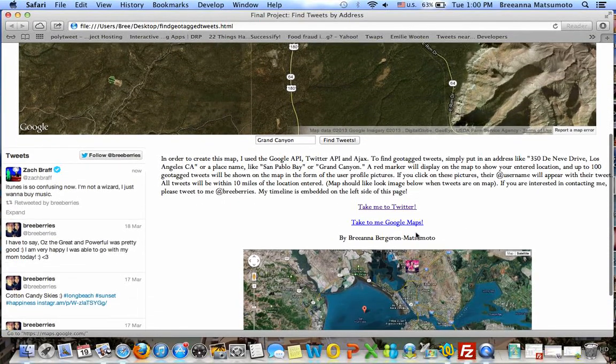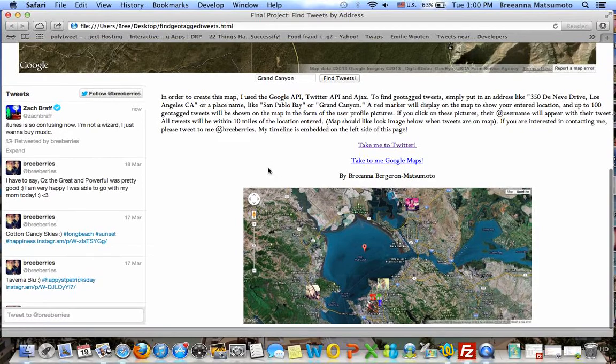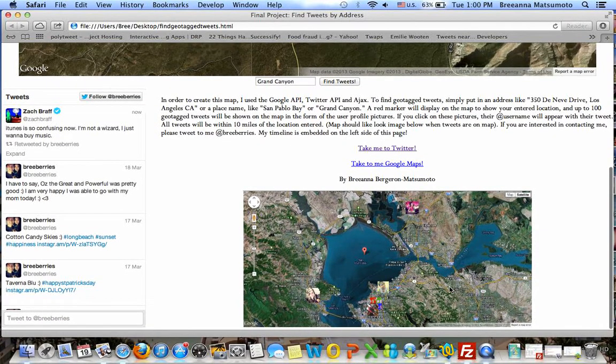My web page also includes my Twitter timeline. I embedded it over here, and then I also have a picture down here below that shows you what it's supposed to do just in case the actual program didn't work, and I just explained it a little bit over here. And there's some links that'll take you to Twitter and to Google Maps if you just want to see those specific websites in general. And then I'll also put a link for my screencast that I'm doing right now.